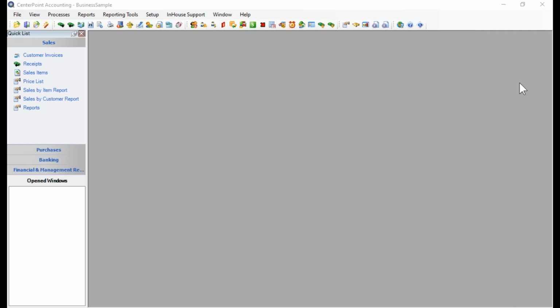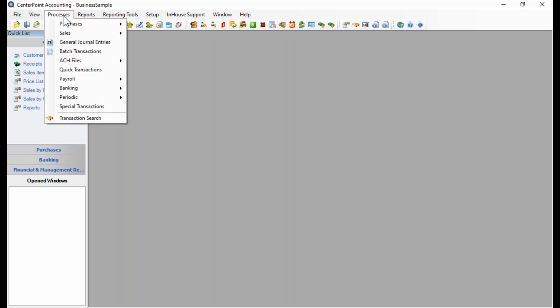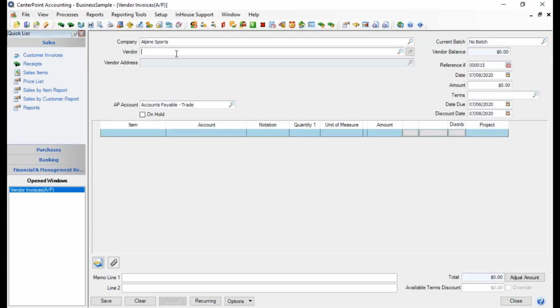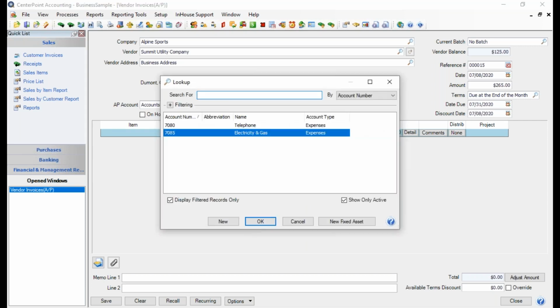To describe how a profit center would be used in a transaction, I'm going to set up a vendor invoice for a utility bill that we have. So we're going to go to profit processes and purchases, and bring up vendor invoices here. The vendor that I'm going to select is my Summit Utility Company, and the amount of the bill is $265. I'm going to go over here to account, and choose my account called electricity and gas.